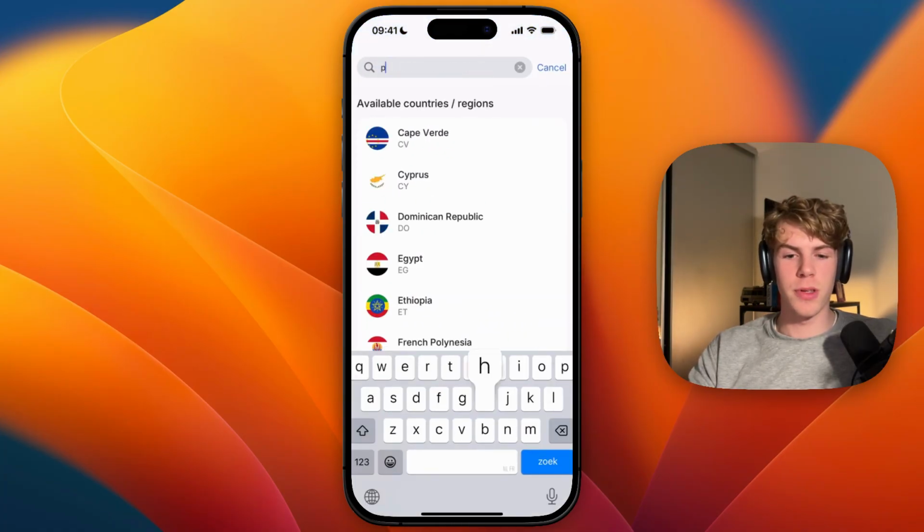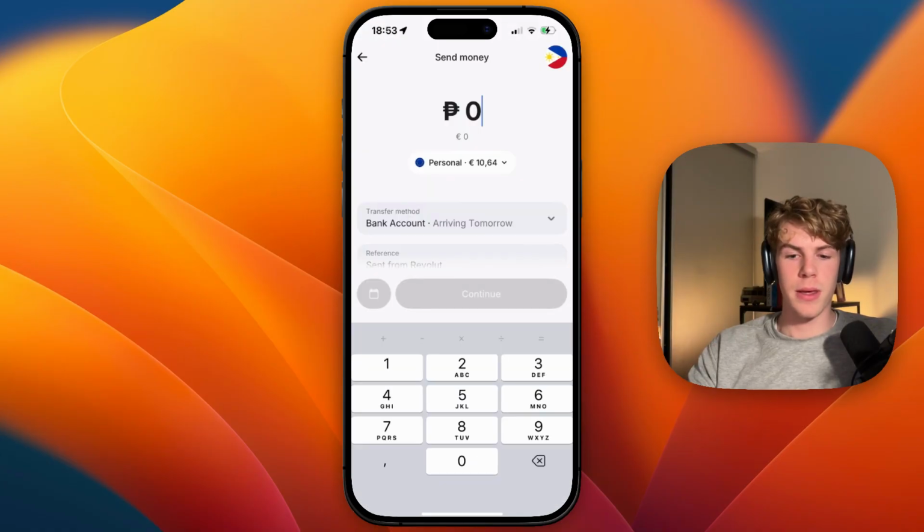Here, simply go and search for the Philippines. And then once you have selected it, you can then choose how much you want to send and the balance you want to send it from.